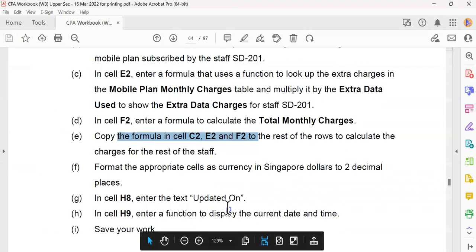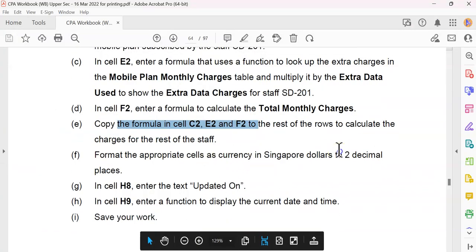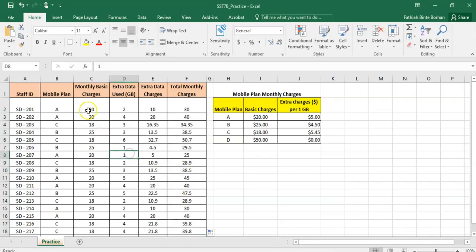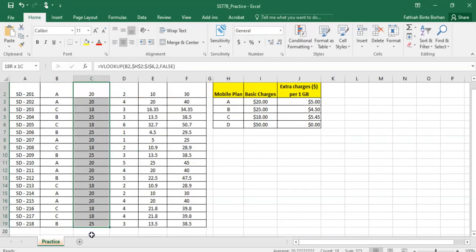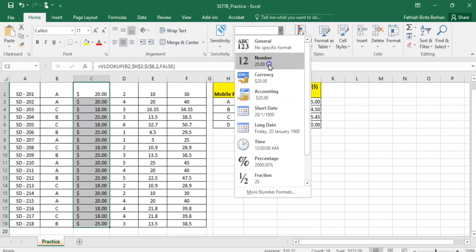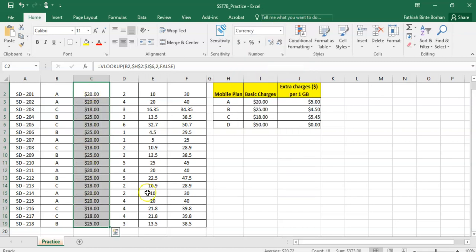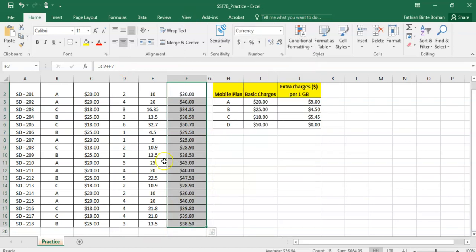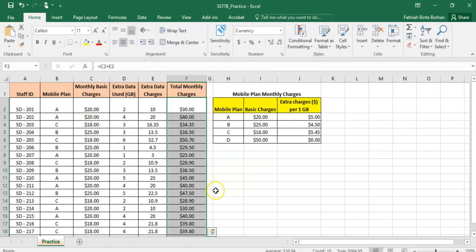Now the question says you have to put it in currency to 2 decimal places. So we have taught you how to do the currency, right? Anything to do with money is under currency. So you go to the dollar sign, but it's accounting, it's not right. So you go under currency. Okay, I'll do it one more time. Or you can straight away go to this top part and choose currency. Okay, so that's how you get the currency.